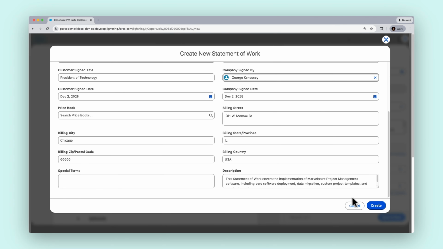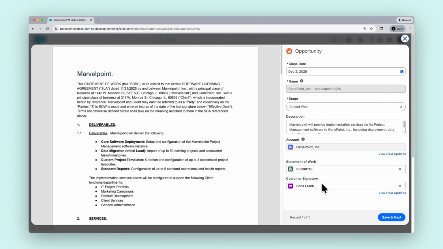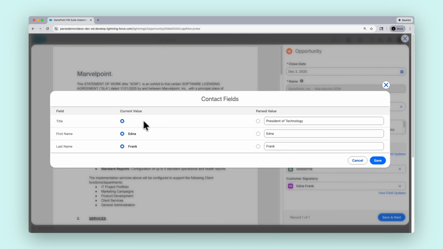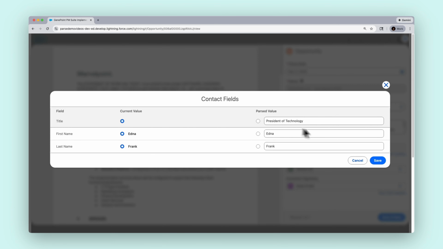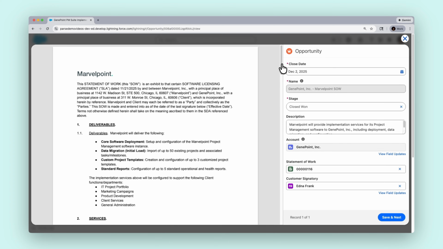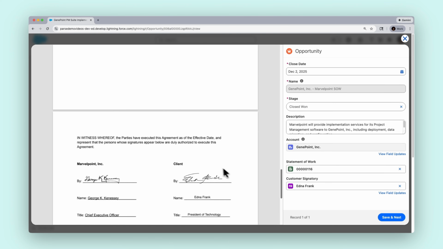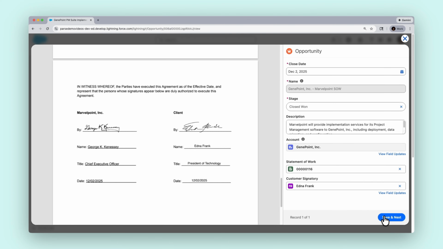As you can see, the customer signatory field has been pre-populated because Parse Connect was able to find a matching contact record by the name of Edna Frank, which was parsed out of this document. We can go ahead and view the field updates for Edna's contact record and select the updated title value, which we also pulled from the SOW. With all of our fields filled out, let's go ahead and click Save and Next.